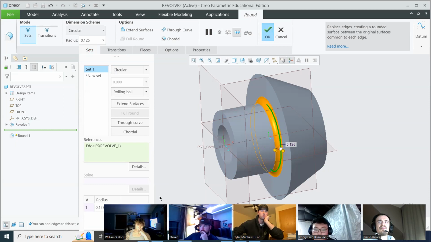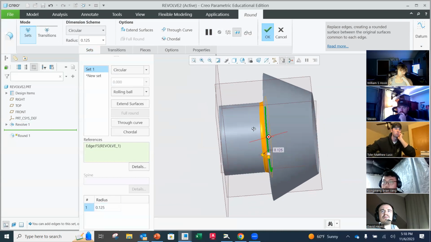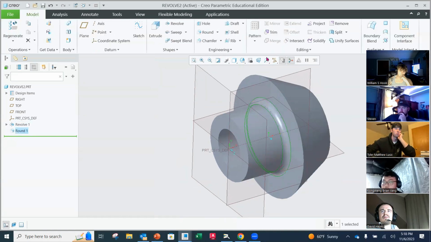And then down at the bottom, you're going to have the radius here. The radius for this is 0.125. And now you'll notice that it gives us that preview. That looks good. We can hit okay. And now that round is in there as well, or that fillet.